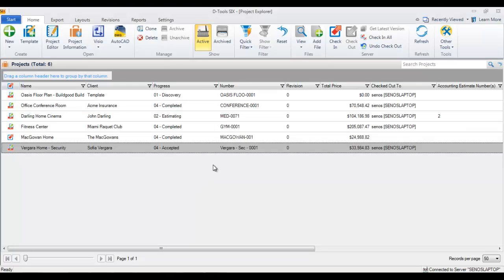This video will demonstrate comparing revisions of a project file in order to create a change order report. I have the project selected here in the Project Explorer, and I've marked it as accepted.